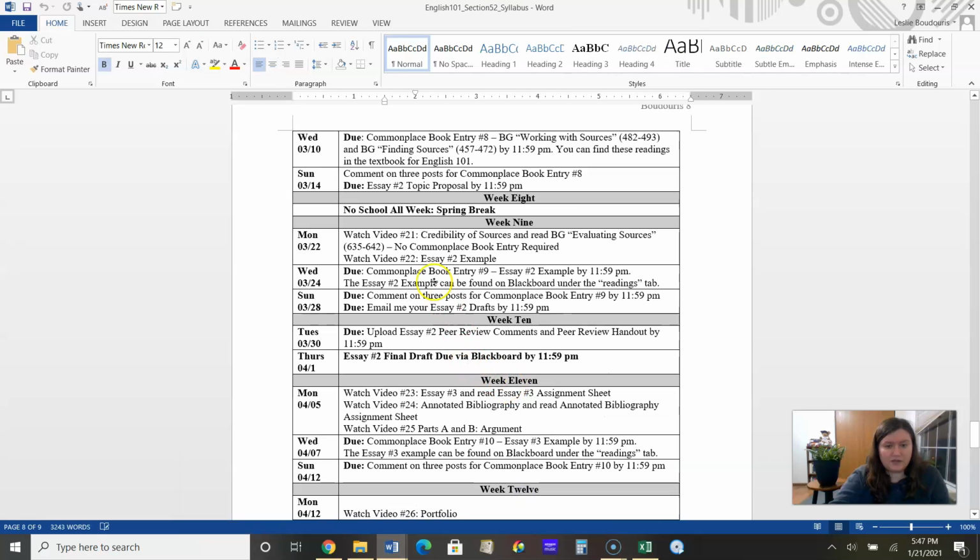If you notice on the schedule, the topic proposal is due on March 14th, so it's right before spring break. And I will be commenting on those as spring break is going on, so you can get that feedback and ideally start working on your paper. And we'll have a week after spring break before we do a peer review.